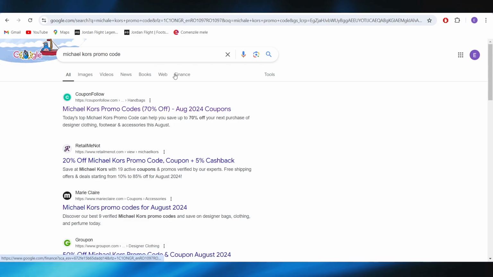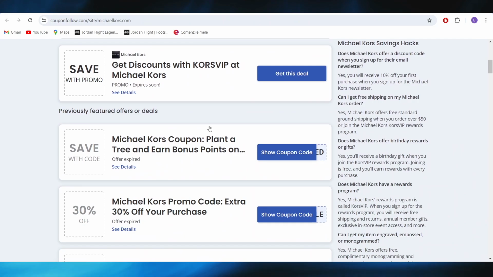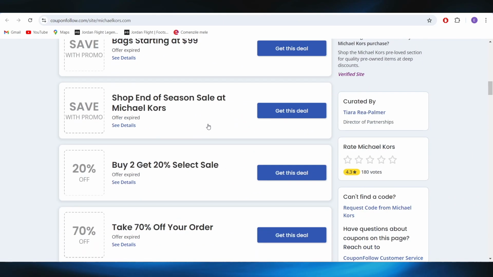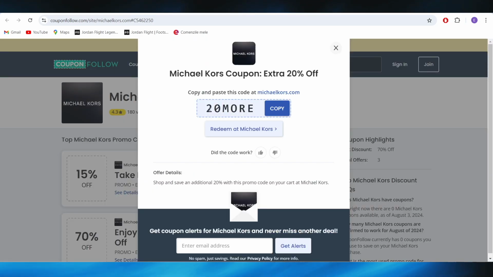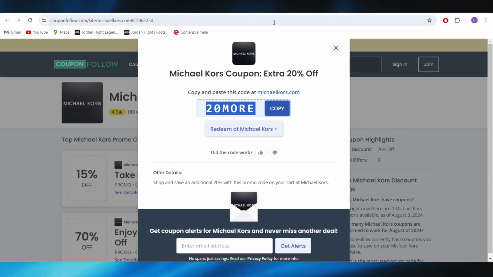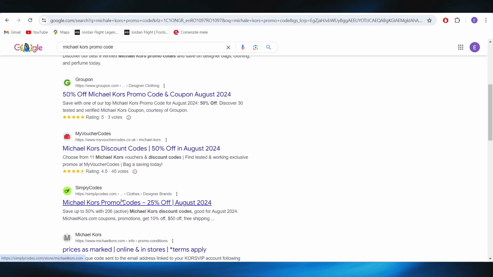Right here, select the website couponfollow.com, and on this website, you'll have a lot of promo codes and discounts that we can use. For example, if I want to get this one with 20% off, well, I have to select your coupon code. And if I'm going to copy this code and use it on my next purchase, I cannot get my discount.